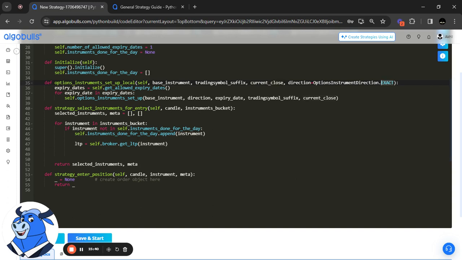But if we don't want that to happen, regardless of whether the LTP is above the middle or below the middle, regardless of that, we always want the ATM to be selected as the lower value. Then instead of exact, we'll have to say round down, or else we'll have to say round up if we want to disregard the LTP value's decimal places. But right now, I don't want to do anything like that.